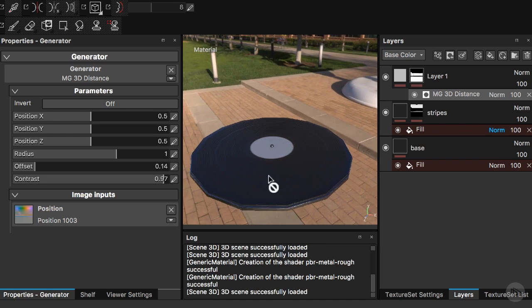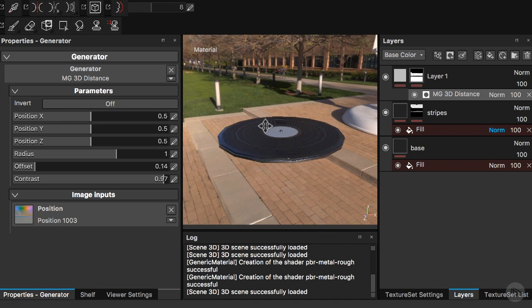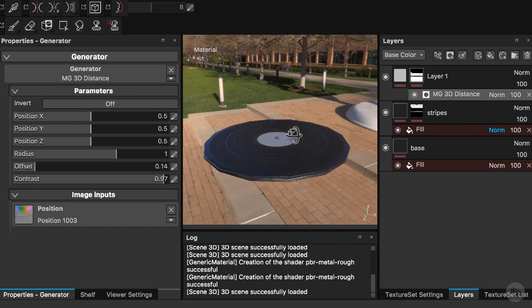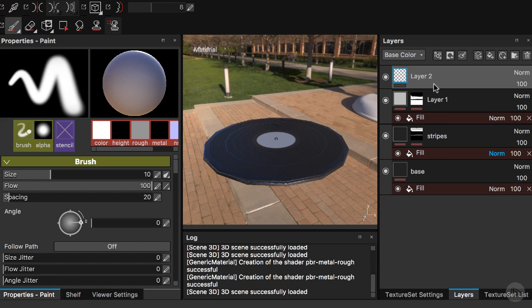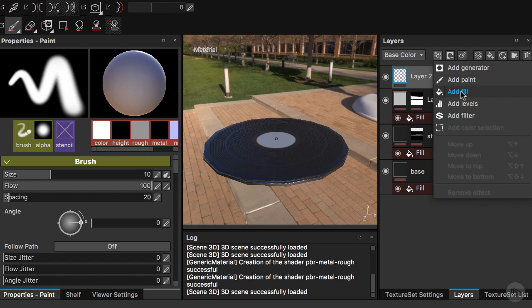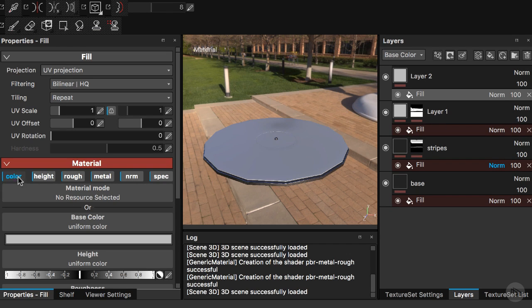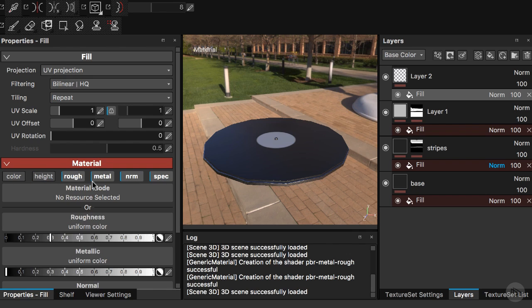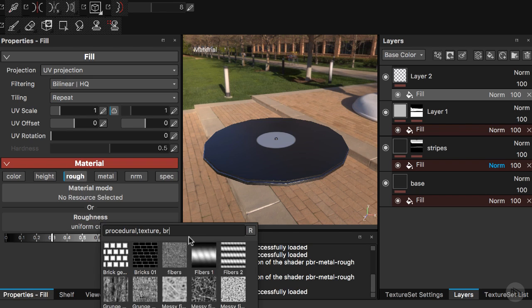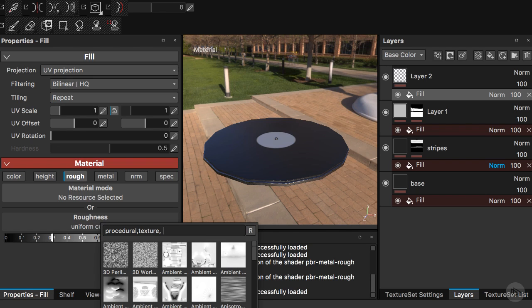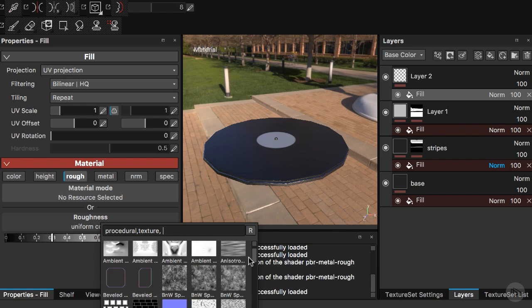And there you go. And lastly, the last thing I want to do here is add a little bit of variation. So in order to do that, what I will do is create another layer on top of this, and then I will add another fill to this. And with this fill, I will get rid of all the channels except for the roughness. So as you can tell, just by selecting this icon here, I will get only the roughness. And I will go ahead and look for a pattern, maybe this one here. So let me just move this so you can see it. This one here, that is gonna break off a little bit of the specular of this.